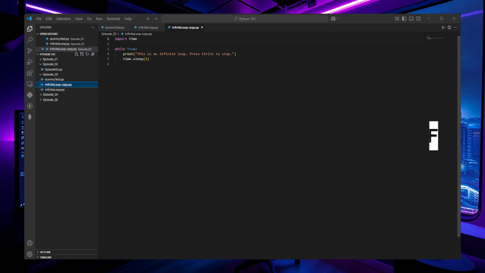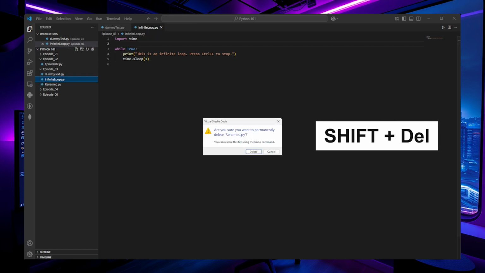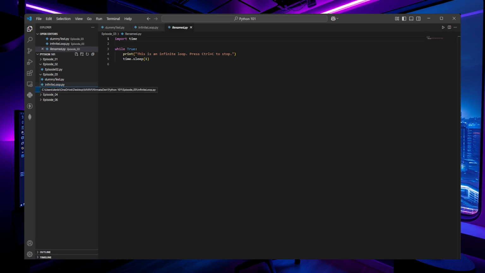What about renaming the file? Just press F2 to rename it. If you no longer need it, press Del to delete it, or Shift+Del to permanently delete it, bypassing the recycle bin. Perfect. Now we know how to navigate the sidebar without using the mouse, which can save us time, especially in larger projects with many files and folders.